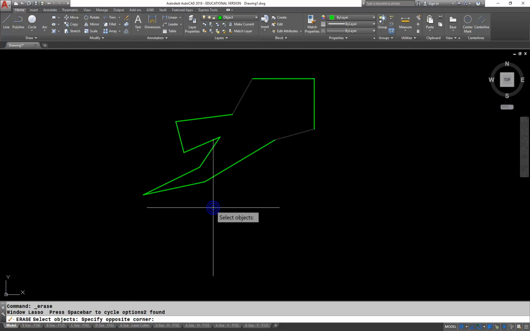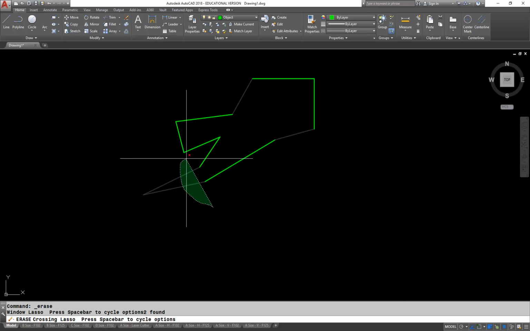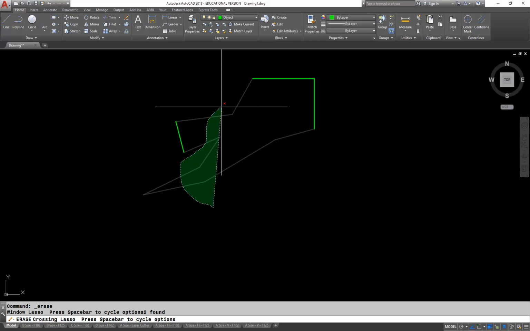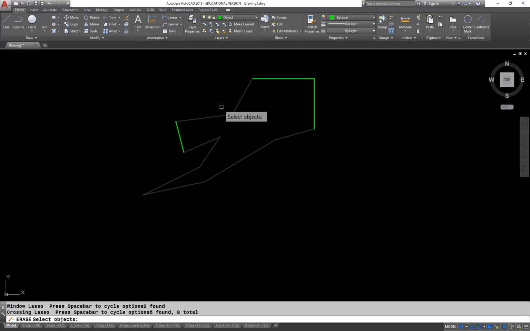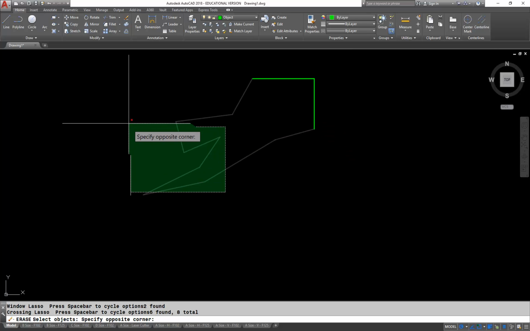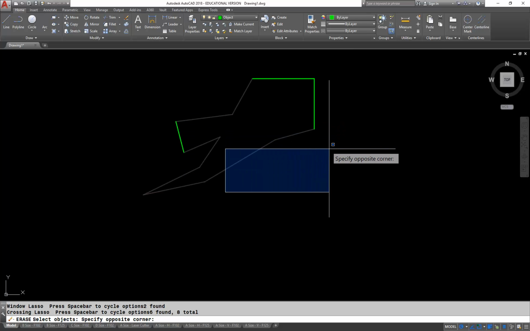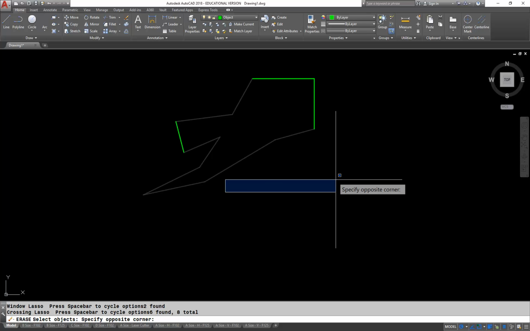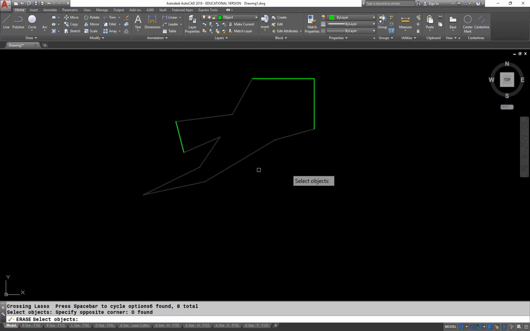When I pick and drag to the left to begin with, I get a crossing or a green lasso. I see my students now using the lasso quite a bit. Myself, I just can't get used to it. It's a newer feature, only been out for a release or two, and I'm just too picky or too used to picking and letting go and moving in one direction or the other with just a rectangle. I'm a little bit old-fashioned there. But there are your different methods for selecting objects: window, crossing, lasso window, lasso crossing, or just individual picks.